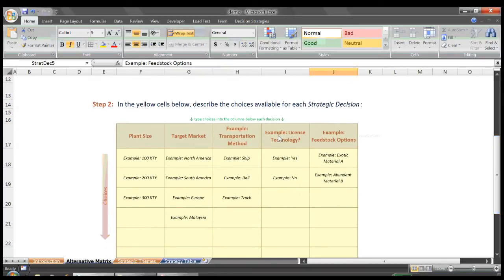We then scroll down to step two and enter our choices available under each decision. In this example, we're considering a small plant of 100 kilotons a year. We might also consider a 200 kiloton a year plant, or maybe even a large plant of 300 kilotons a year.